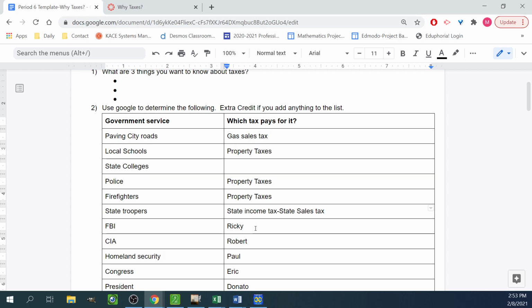So there's a state income tax, there's a federal income tax, there's a state sales tax, and there's a federal sales tax. Ricky, who pays for the FBI? Which one of our taxes that we pay pays for that? Federal income. Robert, federal income, yep.